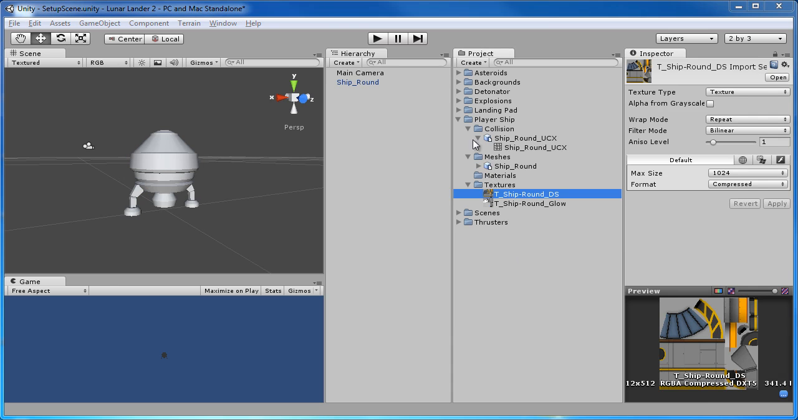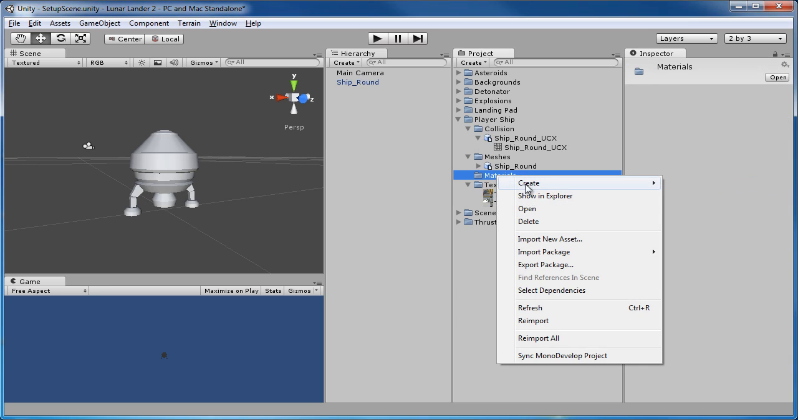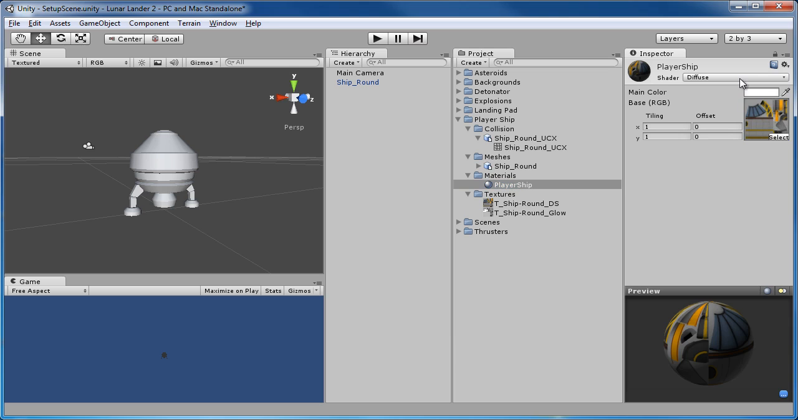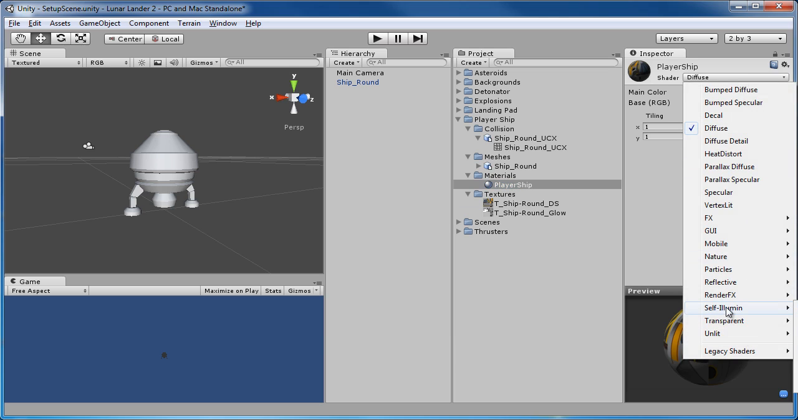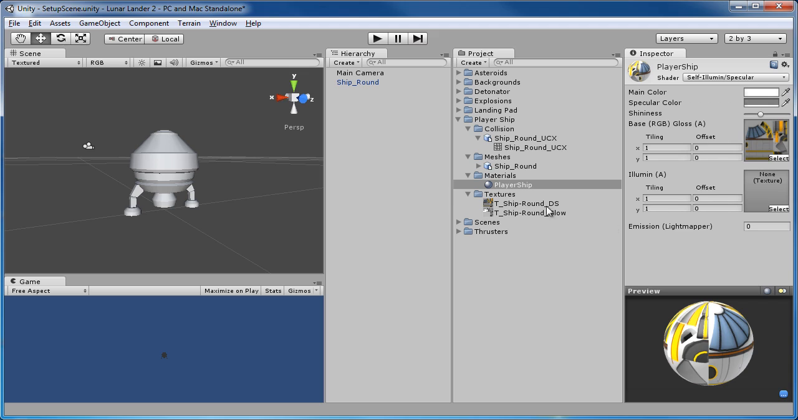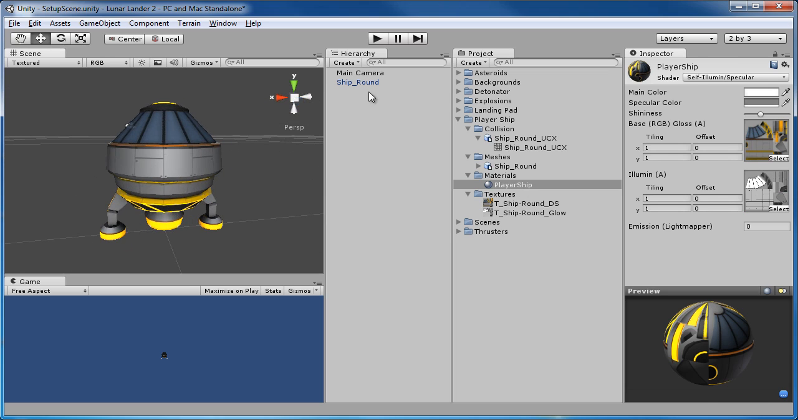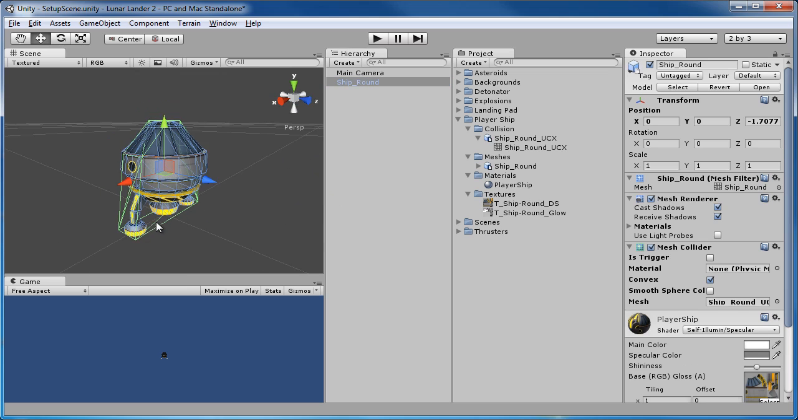So, same treatment for the player ship. Under materials, new material of course, call it player ship. And we'll drag and drop in the texture. Make sure this is set on self-illum specular if you're using these maps, or if you've created your own with a specular and a self-illumination channel. Otherwise, again, diffuse is perfectly fine. Drop in the glow and drag and drop that right onto our ship, and there we have it. So our ship has the collision on it.